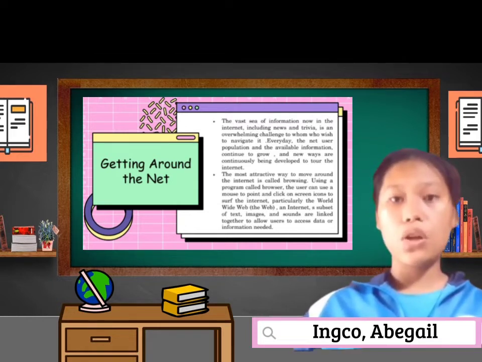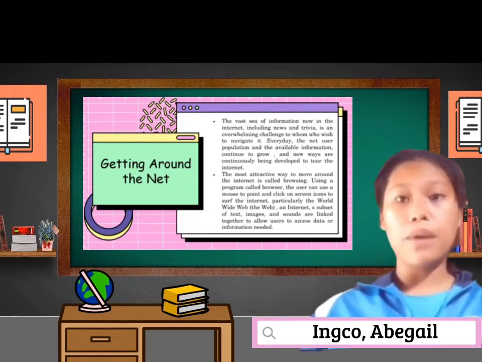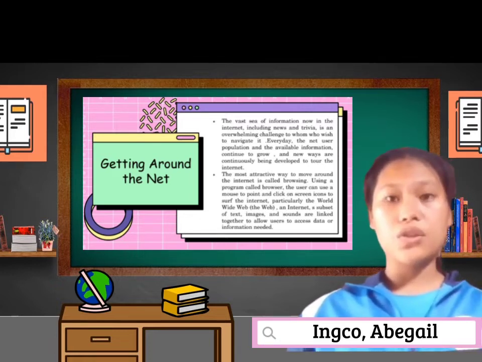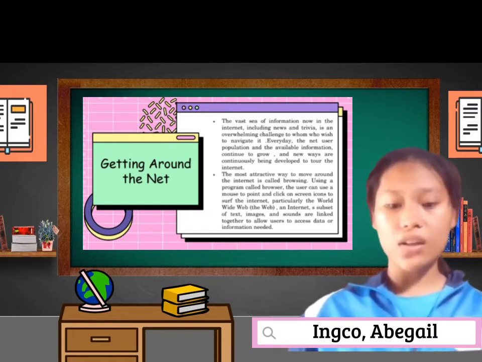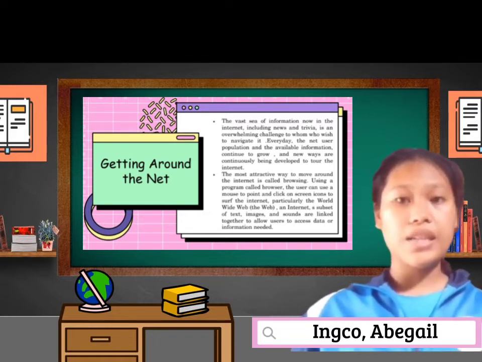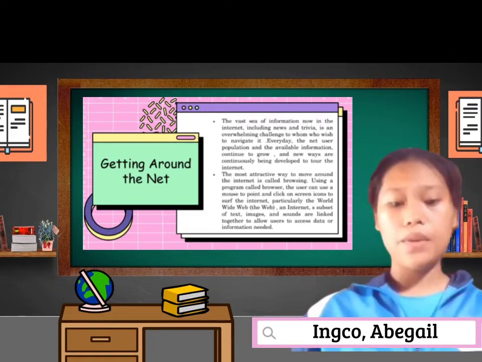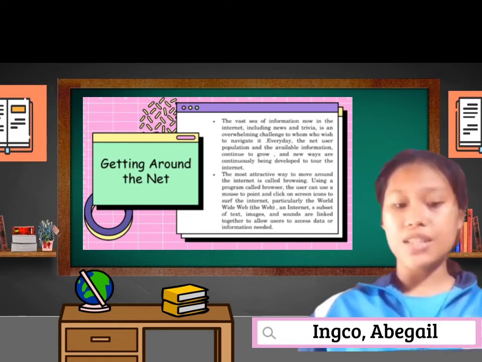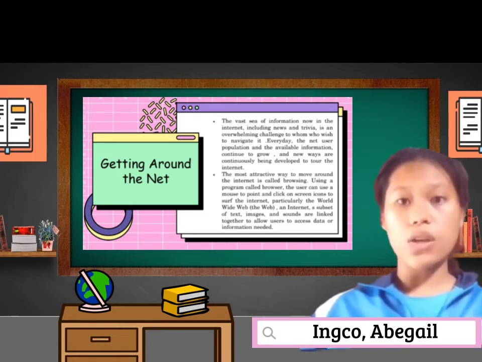The most attractive way to move around the internet is called browsing. Using a program called a browser, the user can use a mouse to point and click on screen icons to surf the internet, particularly the World Wide Web, or the web. The web is a subset of the internet where text, images, and sounds are linked together to allow users to access data or information needed.